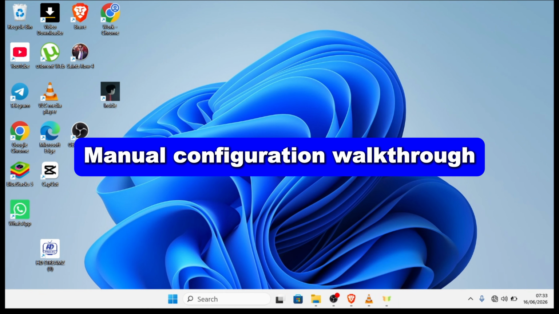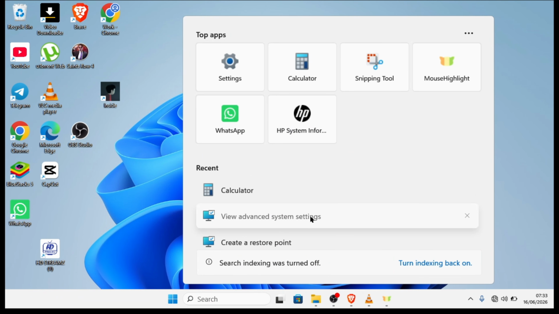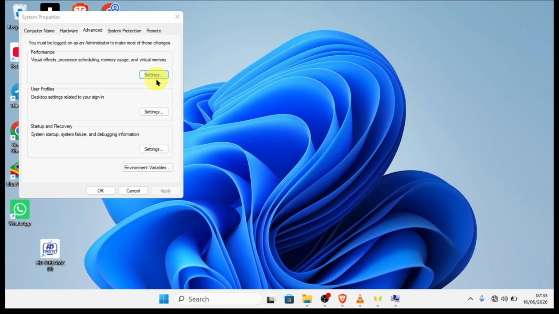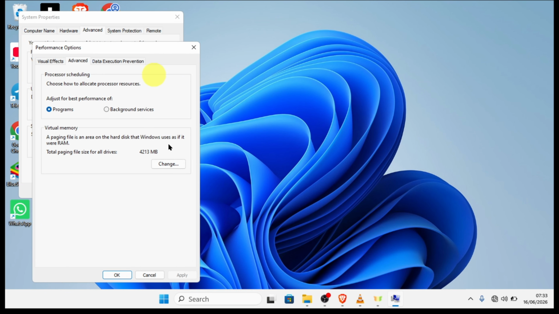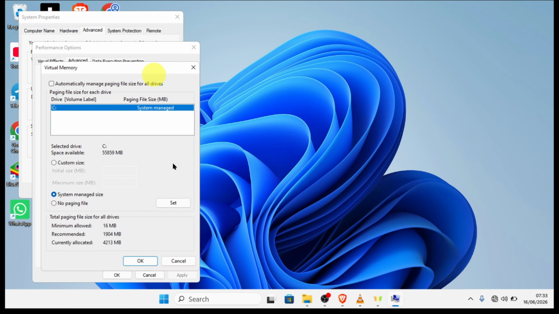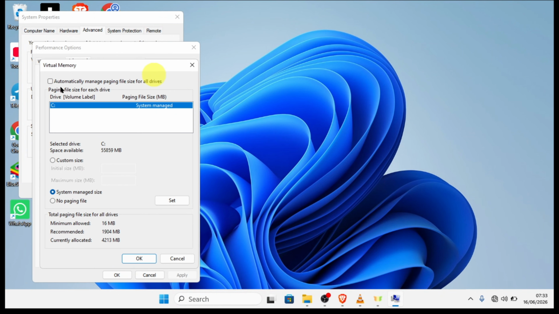Now let's apply the settings. Press Windows plus S, type Advanced System Settings, and open the result. Under Performance, click Settings. Open the Advanced tab. Under Virtual Memory, click Change. You'll see a box labeled Automatically Manage Paging File Size for all drives. Uncheck that box. Select your Windows drive. Choose Custom Size. Now enter your calculated values.